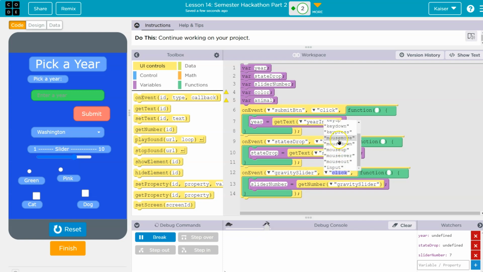You could also do a change on this. You probably wouldn't want to do mouse over, but maybe on change. So, boom. Yeah, it looks like either of those work great.